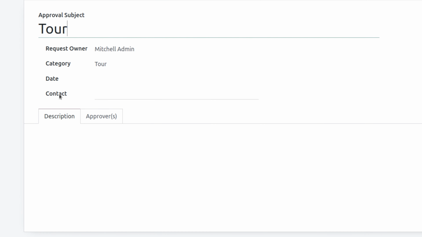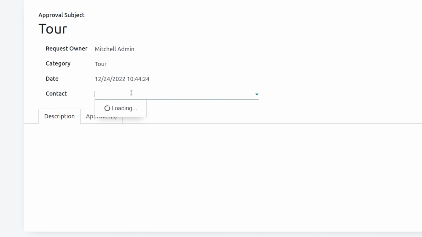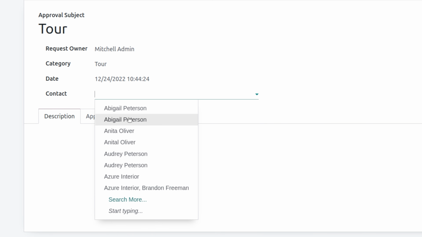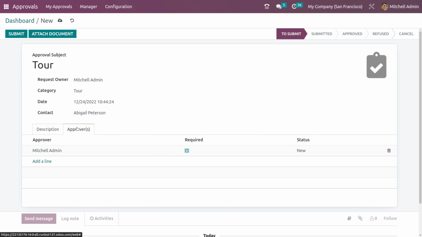Now these were the fields which we enabled while creating the approval type, right? We've seen certain options like optional, required and none. So for date and contact, I've given it as optional. So I'm choosing a date here. Okay, then I'm setting a contact here. So from here you can choose contact, choosing Abigail Peterson. Okay, so here you can see the approvers. So Michelle admin is the approver for this approval type.